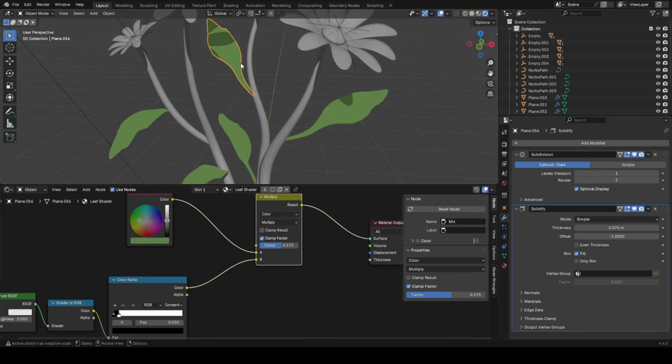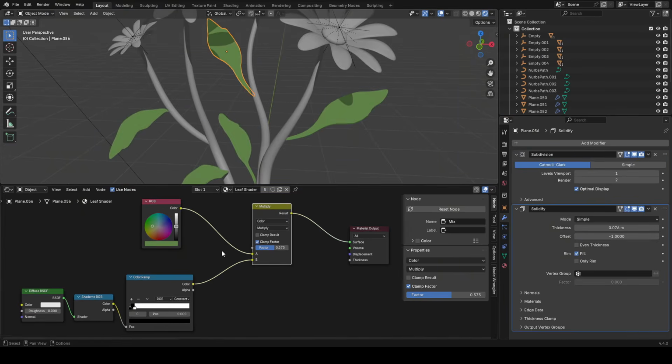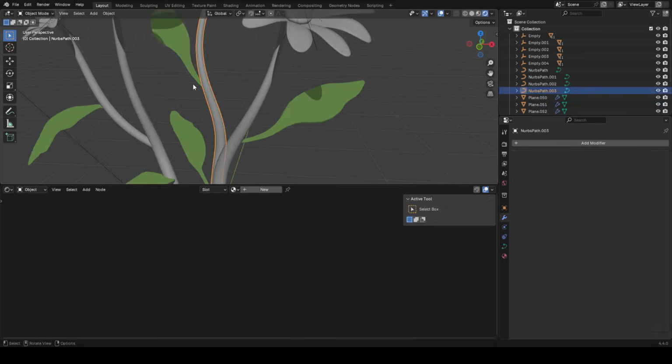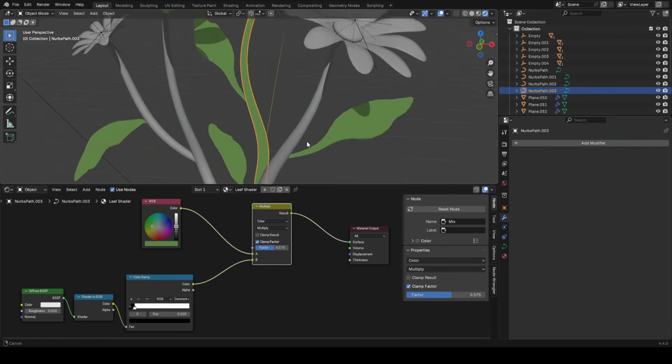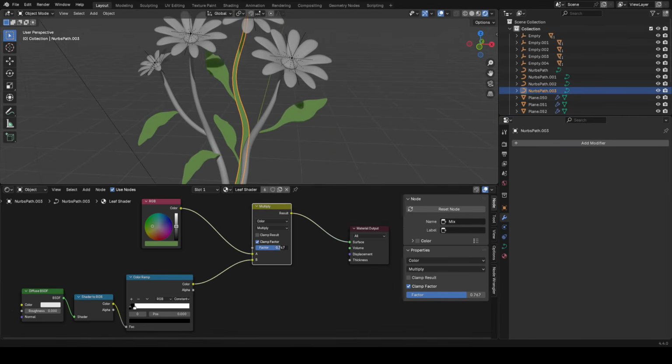Now for the stem, I want it to have pretty much the same shader, but just a little bit different. So I'm going to select the stem, shift select the leaf, Control L, link materials. But now for the stem, I want it to be a slightly different color. So I'm going to hit this 6 button. It might be a different number for you depending on how many objects you have using the material. But basically it will separate this as its own material now. So now you can see it's no longer affecting the other leaves.